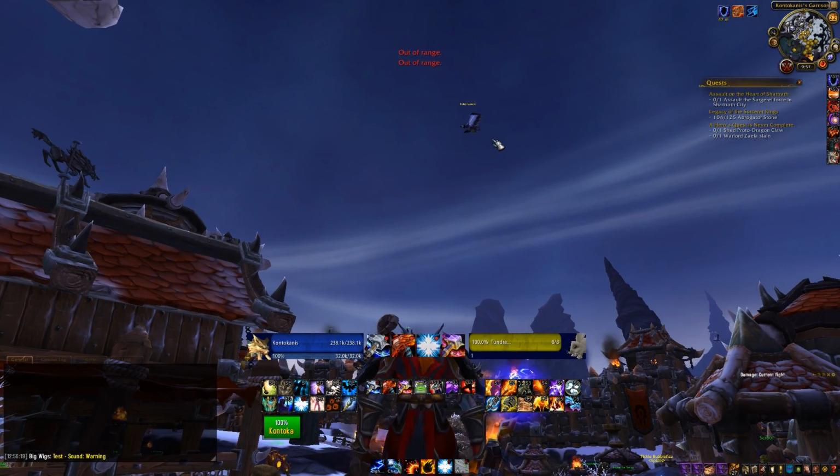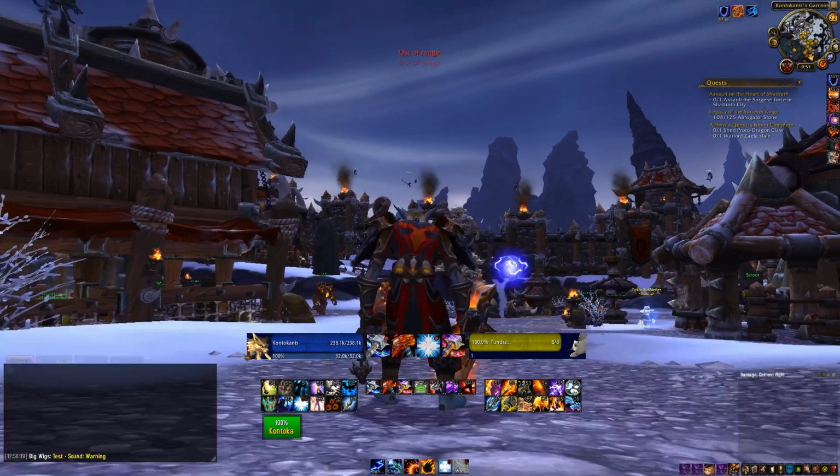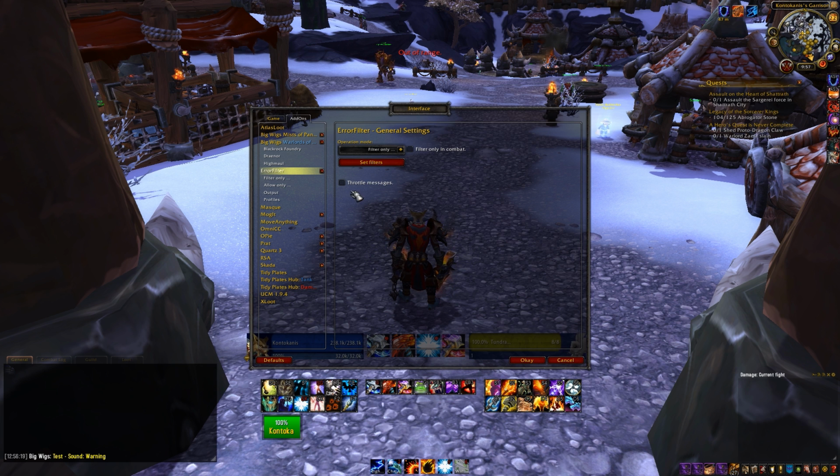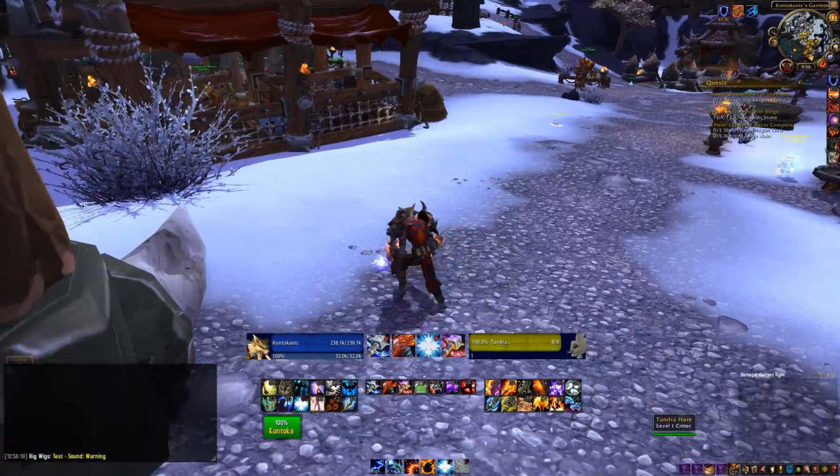It's actually still throttling it. But there you go. You see, it comes up and it says out of range, out of range, out of range. And you can spam the center of your screen up here, which can be really, really annoying, in my opinion. And this basically stops that. It filters a lot of the out of range messages.